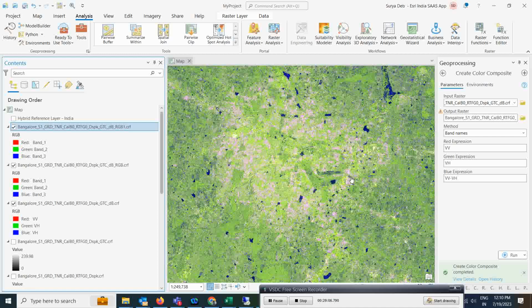So this is all the way we process SAR images inside ArcGIS Pro. Thanks to Elizabeth, who is helping us by showing how we are going to do the pre-processing of the SAR data.